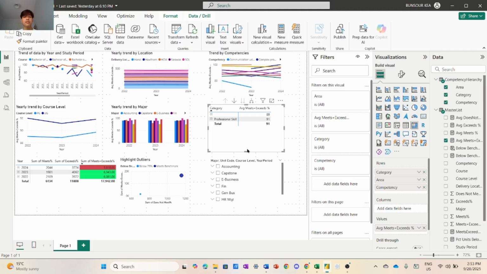And the next one is competency hierarchy drill down, which is this one. This is where the competency hierarchy table becomes powerful. Users can start from a broad category like professional skills and drill into communication, and communication into communication using different media or verbal communication, and stuff like that. This multi-level view ensures stakeholders can see both the big picture and fine detail.